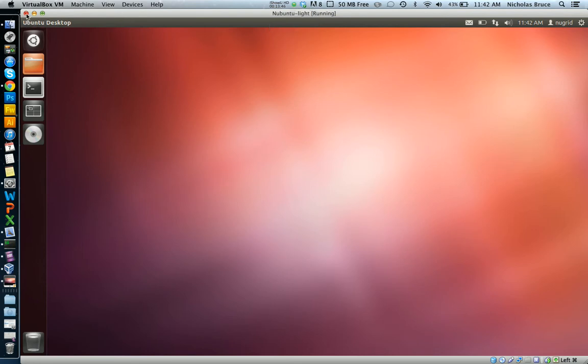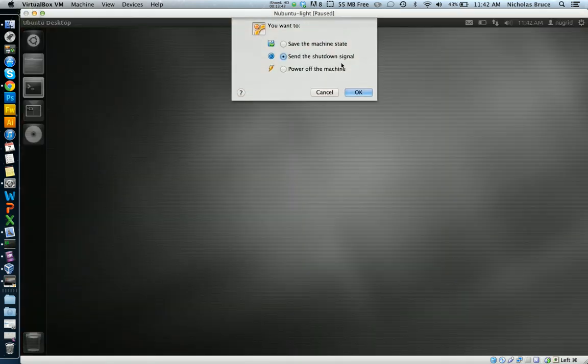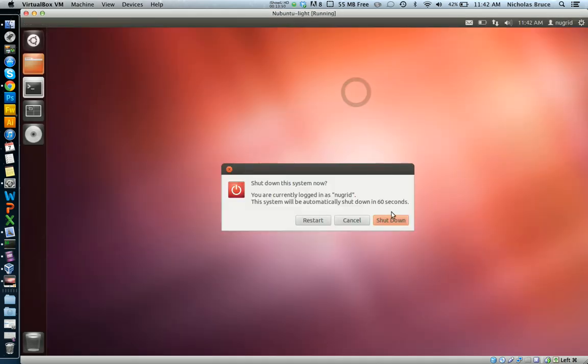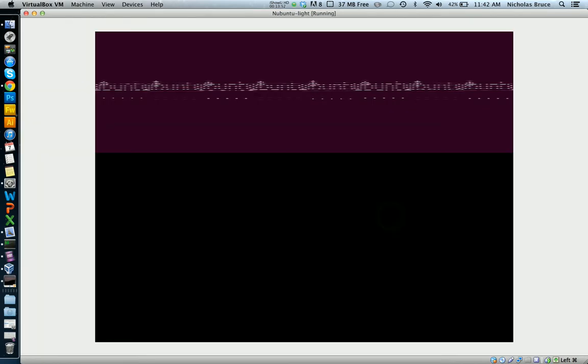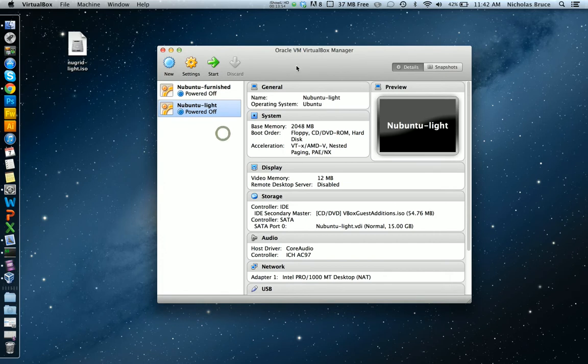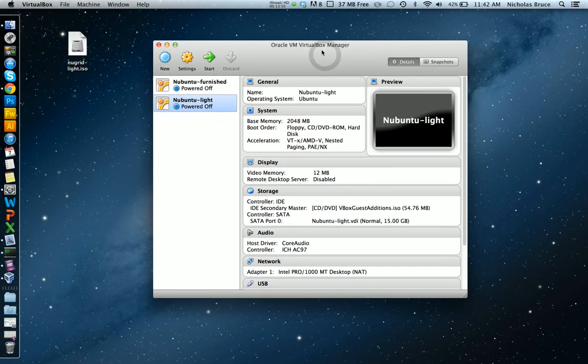Now to power off the machine, you just exit that window. You can tell it to send the shutdown signal and go shut down. And that's all. You now have the NuGrid tools mounted on your virtual machine, on your VirtualBox.